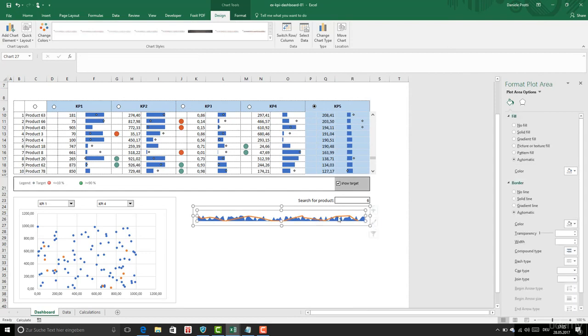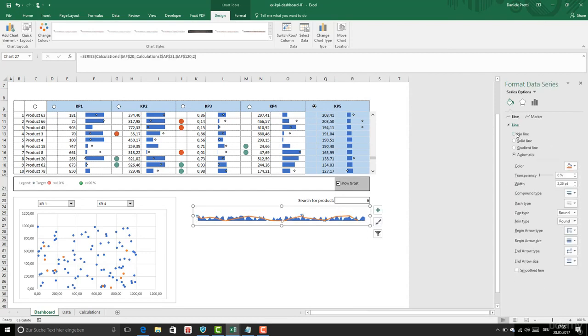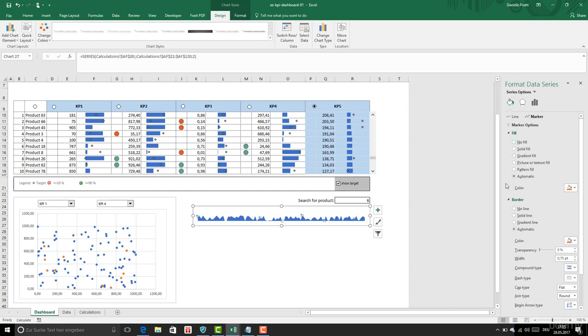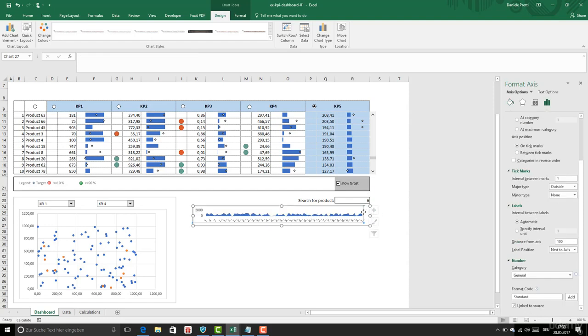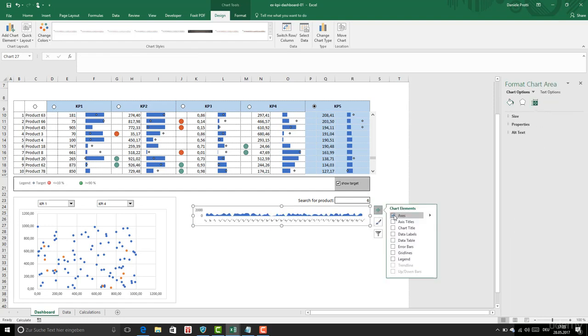Format this part. I'm going to select this one. I'm going to click on no line, and the marker is automatic. Then here I'm going to remove the axis and I'm going to show the error bars like this.